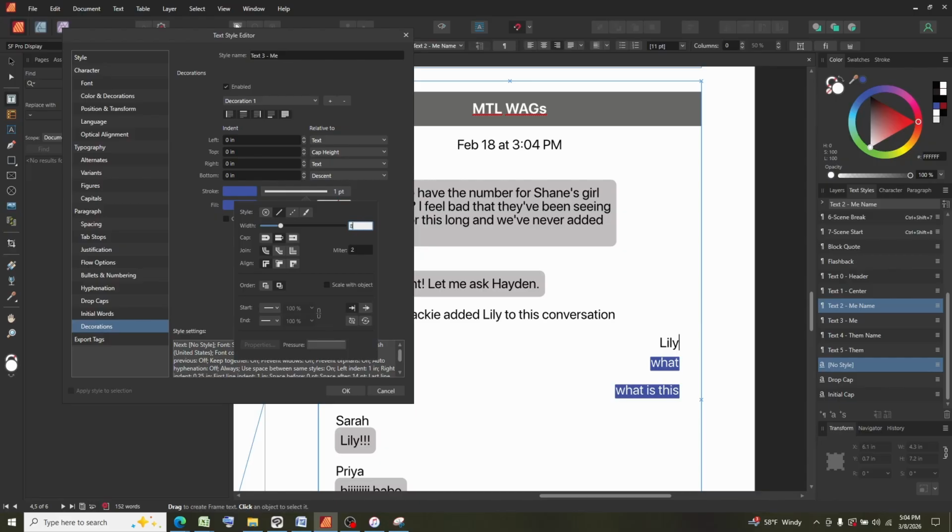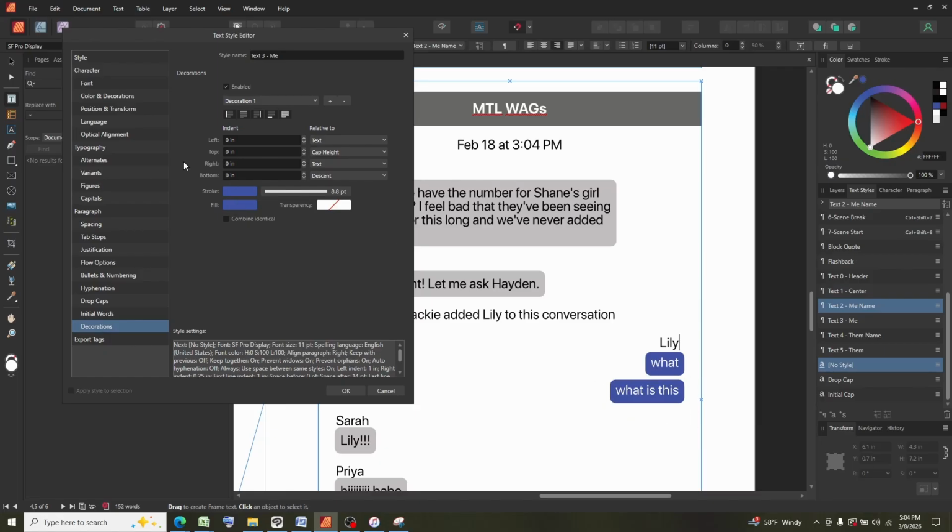So I was using 8.8 as my stroke, and I had it specifically set to the round join. This gives me that bubble-like appearance that I like. Now, one of the things to note when you're setting this up, when you have your indents, it's relative to the cap height and to the descent.